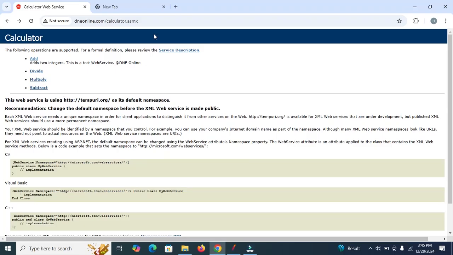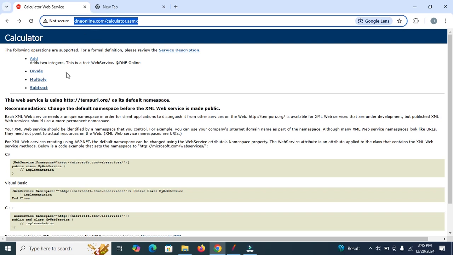Open the Chrome browser, and this is the web service which is used for adding two numbers. You can use the divide. This is the divide web service. Suppose you want to perform the divide action, so you can use this web service. And this is the multiply and subtract.